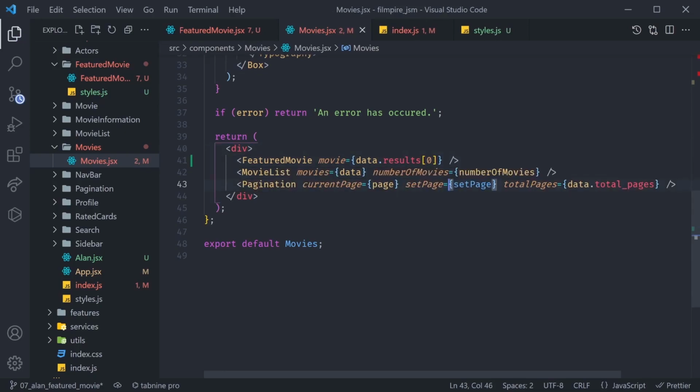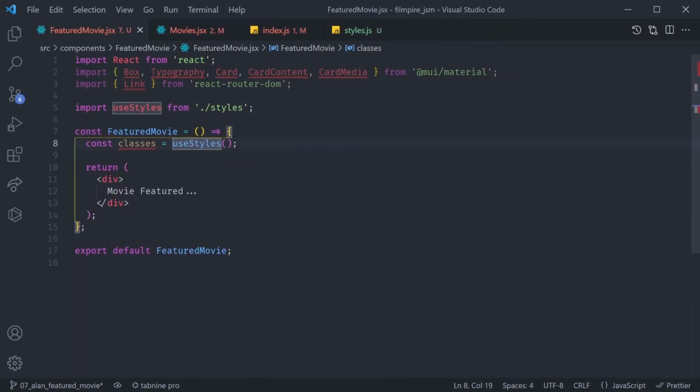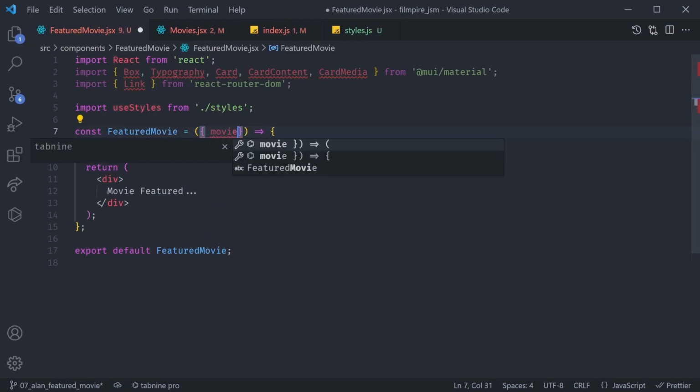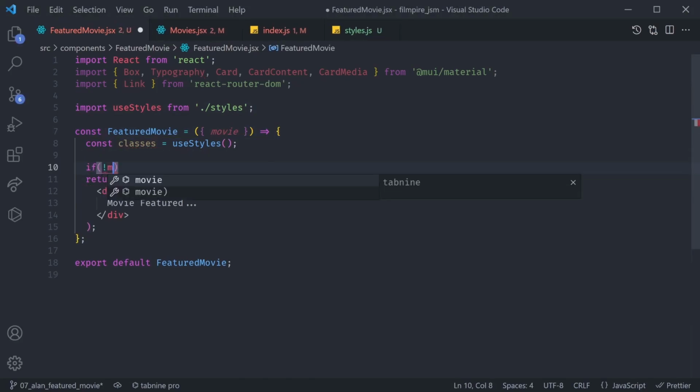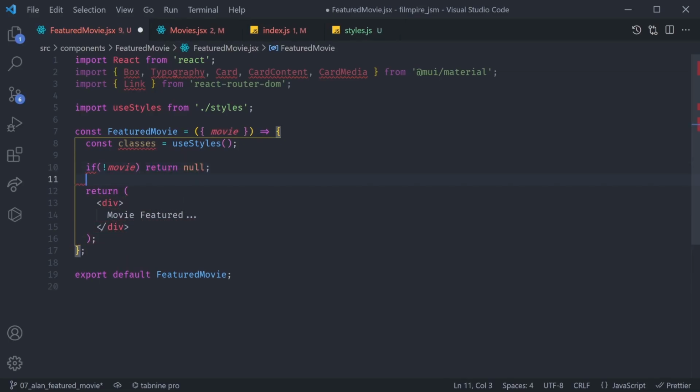because we want to pass over the first one. Now, inside of our featured movie, we're getting a movie as a prop. And what we can do at the start is simply say if no movie, in that case, we can return null. But we should always have it, so that shouldn't really be an issue. So let's start coding the JSX.